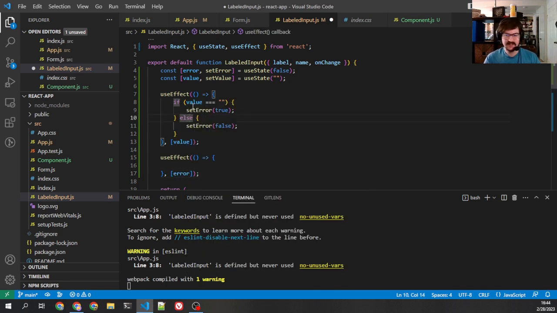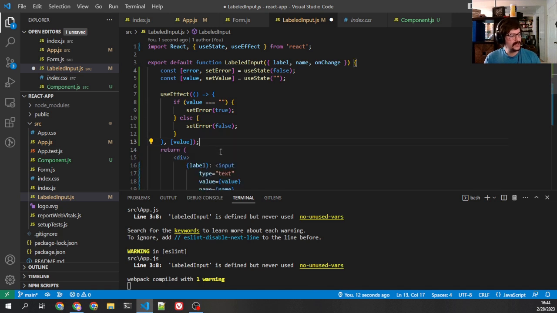And so what would happen is LabeledInput would render. I would change the value. It would run both of these. At that point, value has changed. Error has not changed. So it runs this code, which causes another render cycle. And then this effect triggers because error has changed, but value has not changed. So this one won't run. It can be kind of confusing to figure that out. But that's basically how it works.